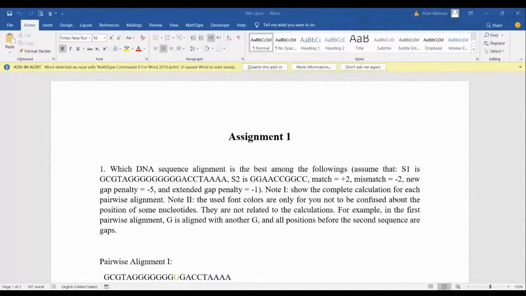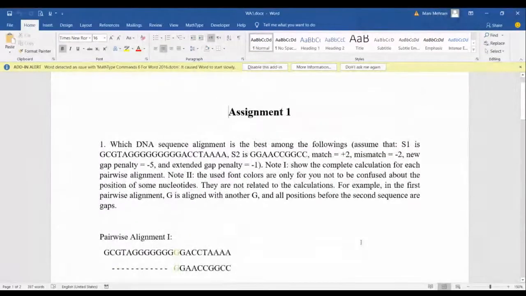Okay, let me give you some hints about your first assignment. Let's read it together. Which sequence alignment is the best among the following? So we have two strings, S1 and S2, and we have given you the values that you can apply.